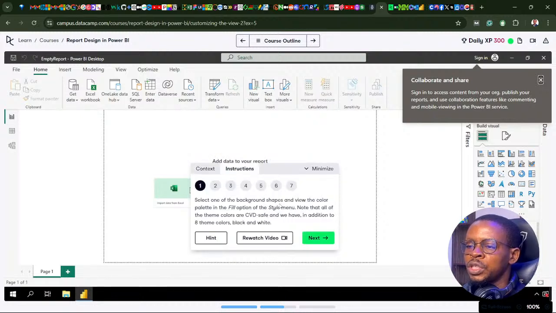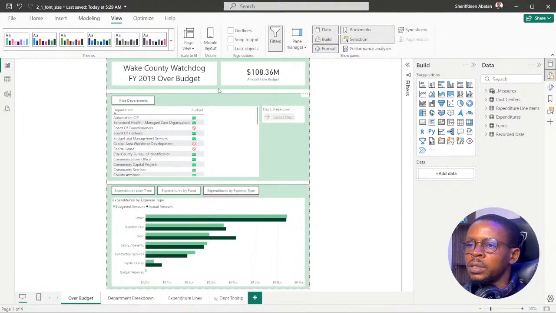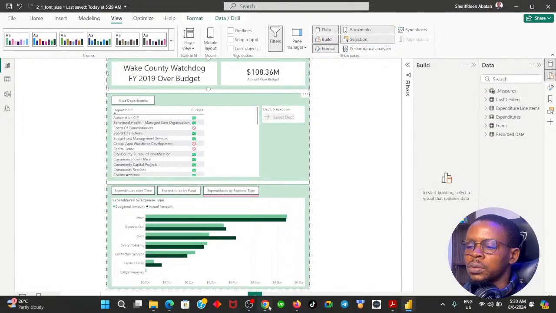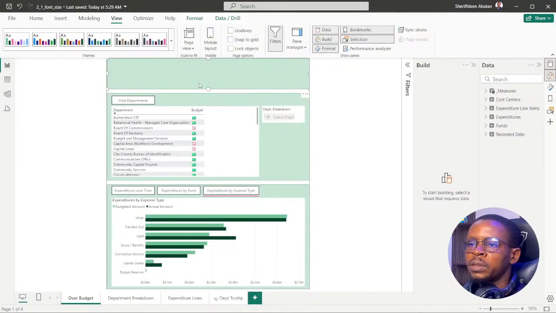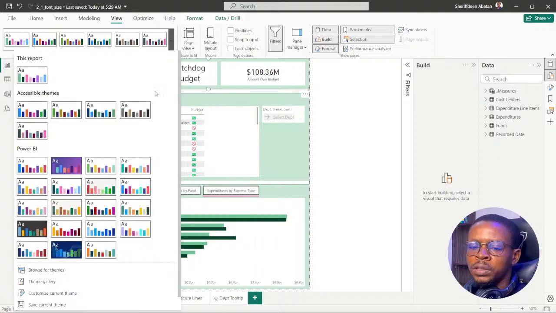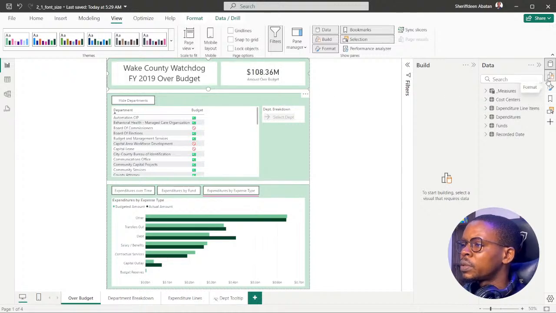So select one of the background shapes and view the color palette in the fill options on the style menu. Okay, let's select this one. Once I select that, it says I should view the color palette in the fill options of the style menu. Let's see, how do I view that? I think I have the style menu.